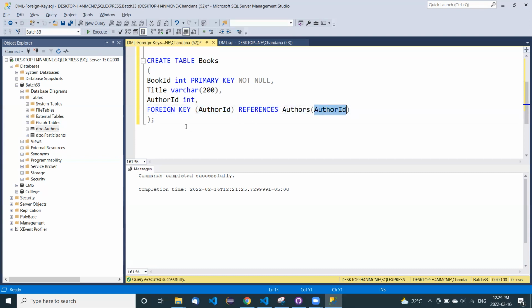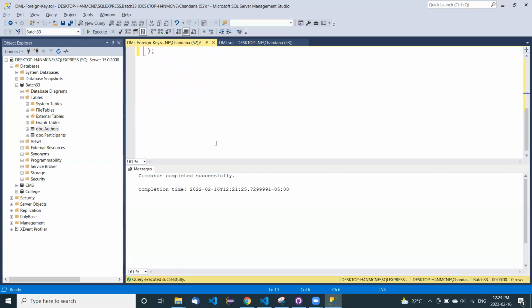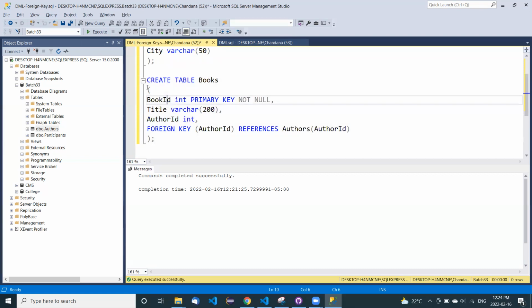So you can have a foreign key relationship like this. I can create a foreign key like this. So I'm just going and running this query.